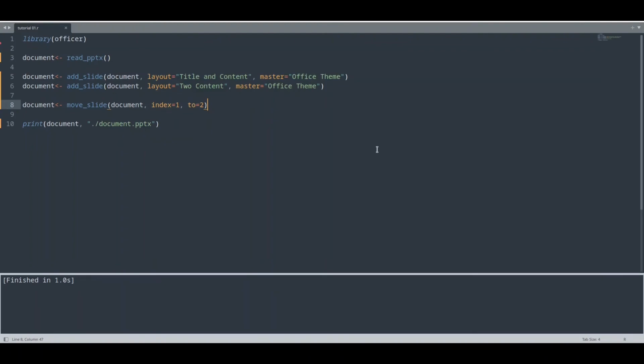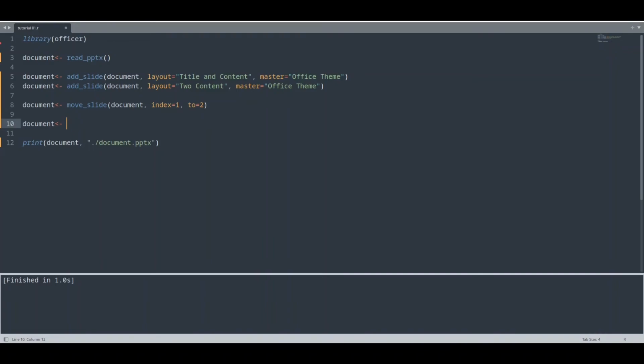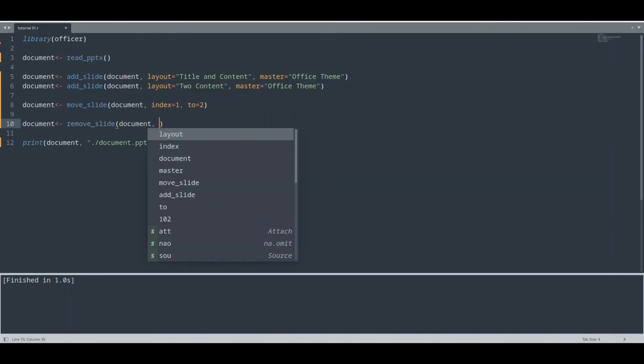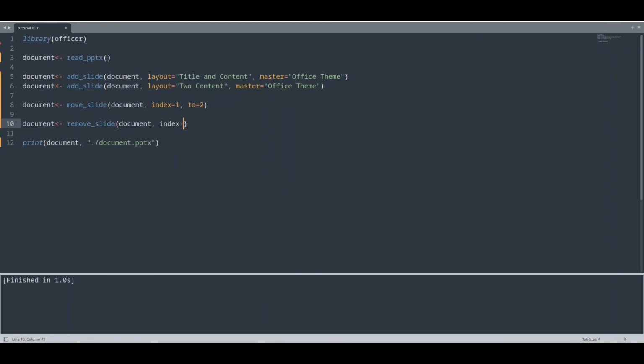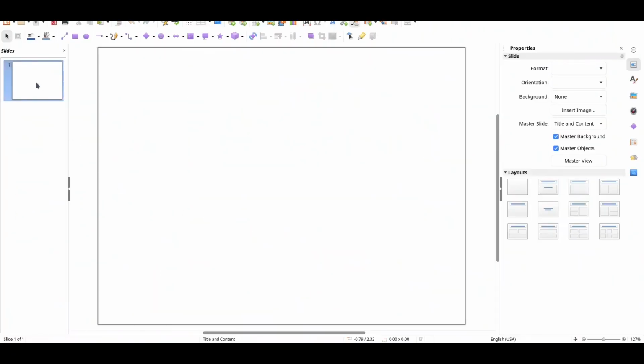And now I'm going to teach you how to remove slide when you actually don't need it anymore. Of course, we are going to provide result to our document. And now we are going to provide function remove slide. First argument is going to be document, and second argument is going to be index of slide that we would like to remove. And if we run this code, you see everything went well. And I'm going to show you this document. You see, we have only one slide remaining.